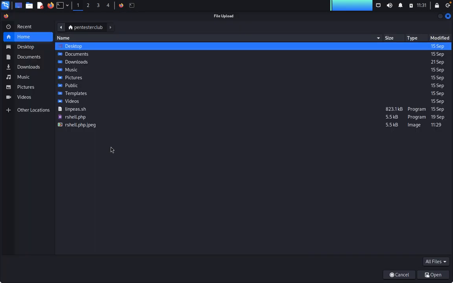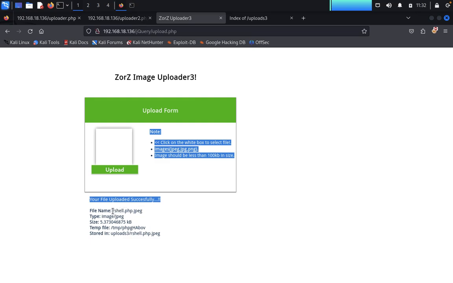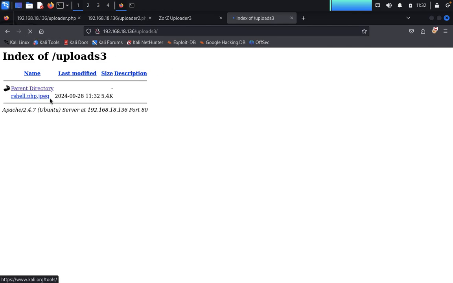Okay. So click the white box to upload. So I have got it here. So you just click on upload. So your file has successfully uploaded. Your file name is rshell.php.jpg, image/jpg, file size is 5 kilobytes. It was saved in the tmp of php above. So uploads 3 reversal.php, where I have got my reversal here. So if you refresh here, I have got it uploaded successfully.